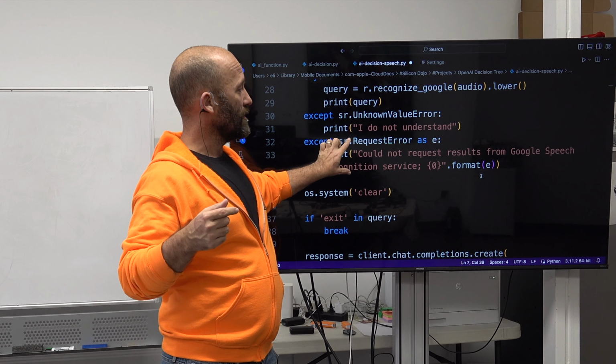Same thing, os.system clear, so it's going to clear out the screen once you make the request. If exit in query, break. Basically it's the exact same OpenAI API call that we had before. Response is going to equal the same. The if, elif, else statements are going to be the same.